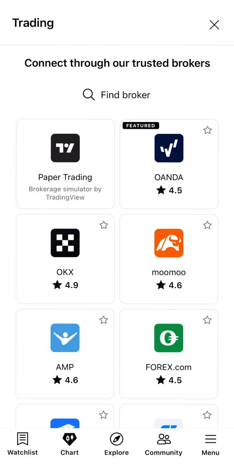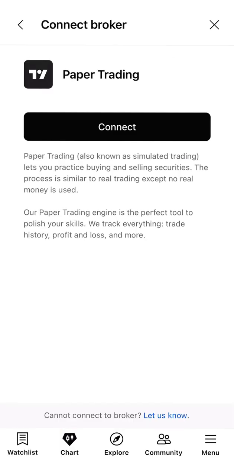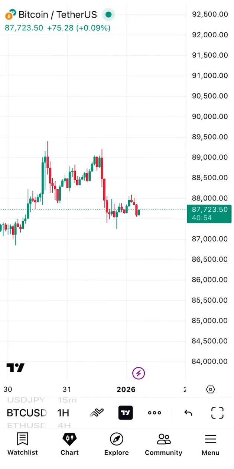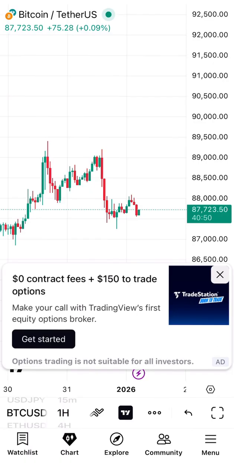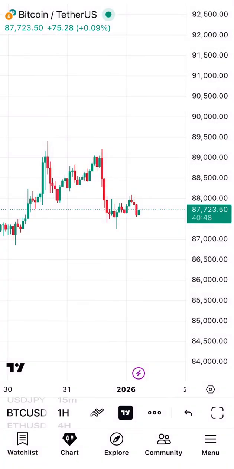But if you are a beginner and you don't have a broker, this right here is paper trading. You will click that. It'll say paper trading. You will hit connect. Okay. So now you can actually take trades, paper trades on TradingView.